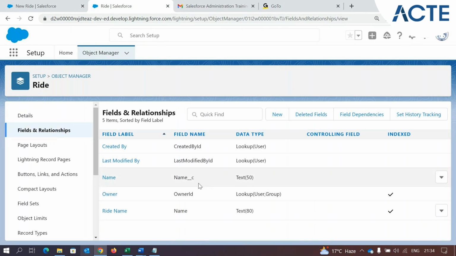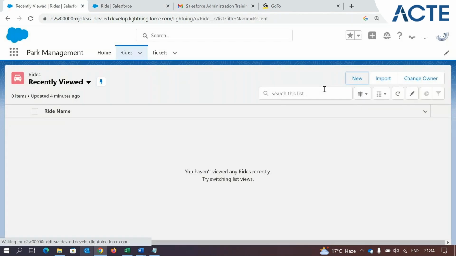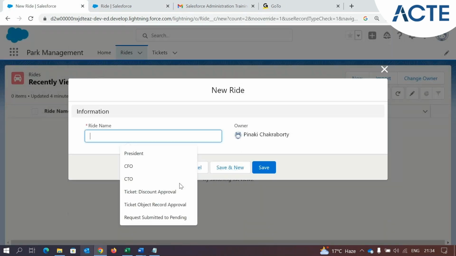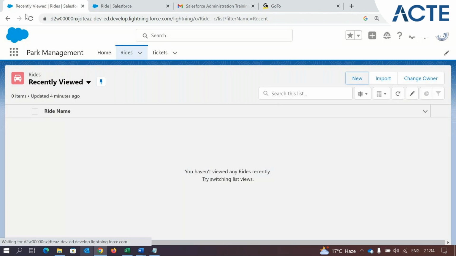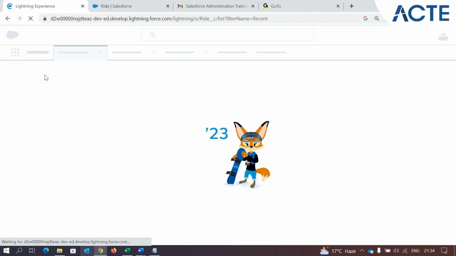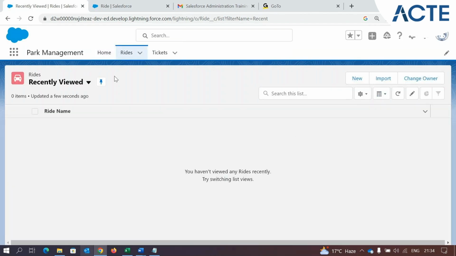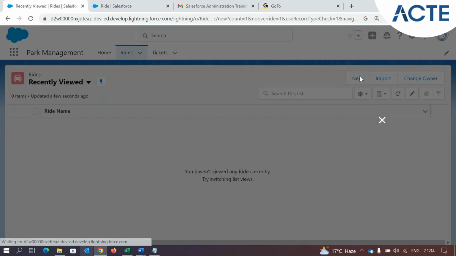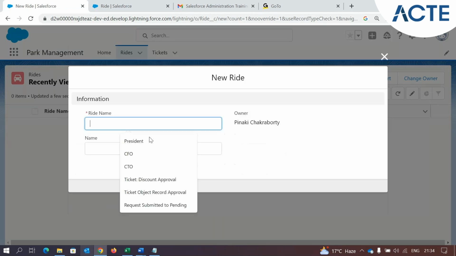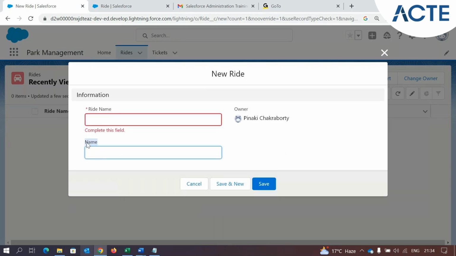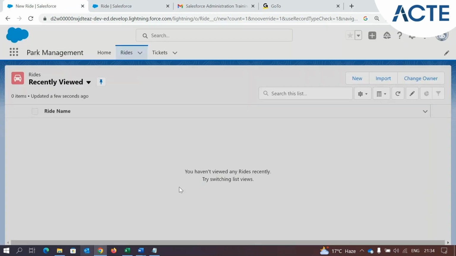As you can see here, this underscore underscore C came. C means custom, which means I have created it. Now if I go here and click on the new button, one moment, refresh the page. Now come here, the new button in the ride object. We will see that our name field came, right? As you can see, this name field came, which is a text field. So this is how we can create a field in any object.